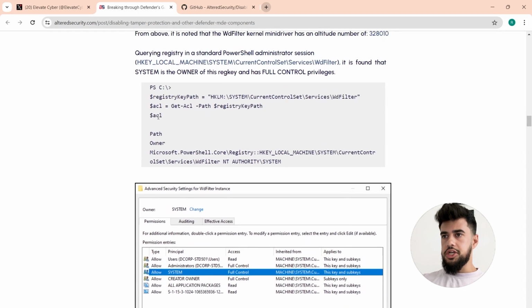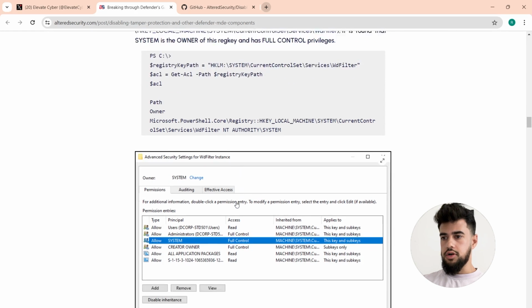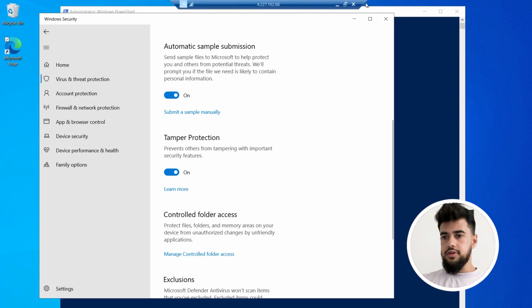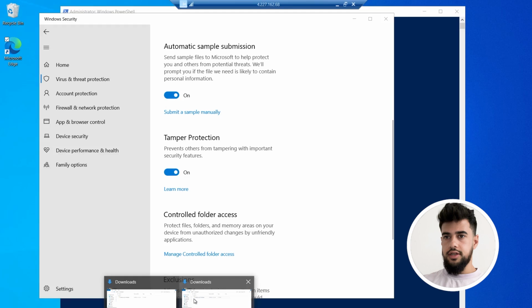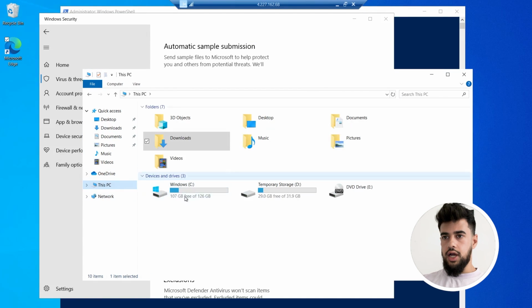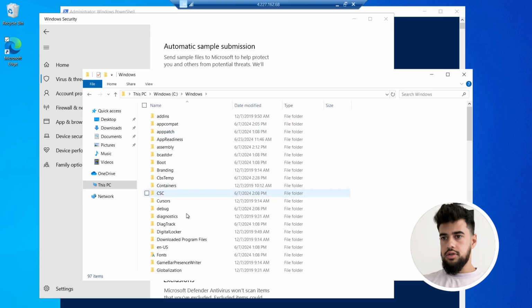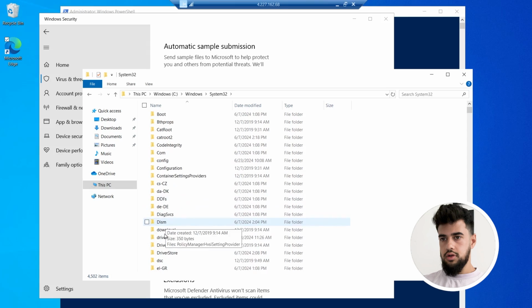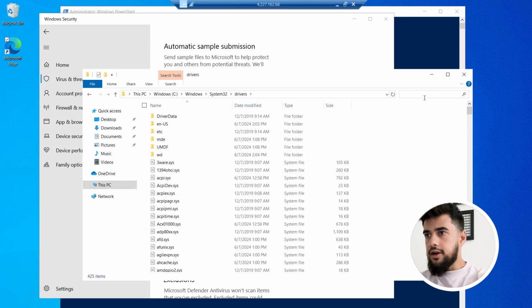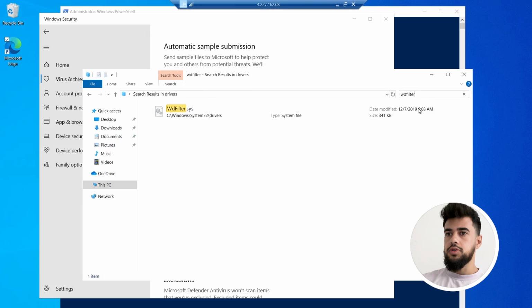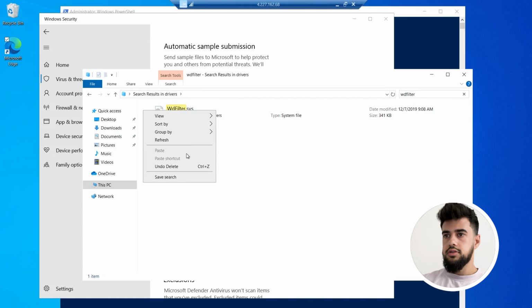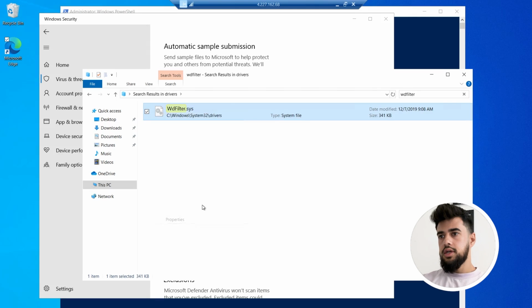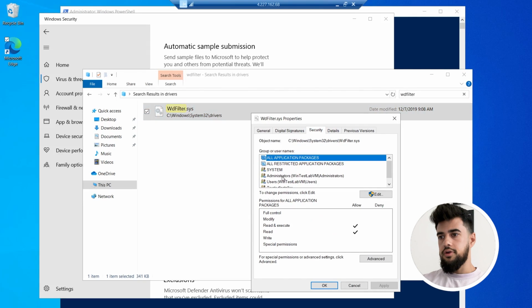So we can look at the permissions on WD filter. You can do this programmatically or through the GUI. I'll just show you guys on the GUI, right? So wdfilter.sys is a file that is located in the C drive, Windows, System32 folder, drivers folder. You can search for it because there's a lot of files in this folder. So I'll type WD filter and we see wdfilter.sys. If I right click on this, make sure it's selected first, go into properties and security, we can see the different permissions. If I click advanced, it's a little easier to see here.